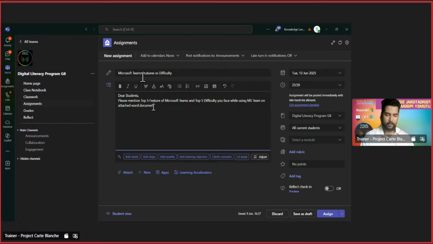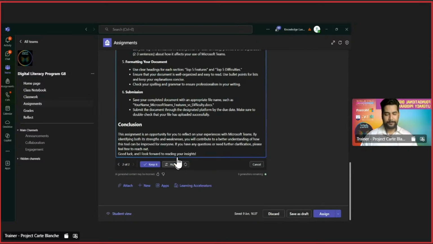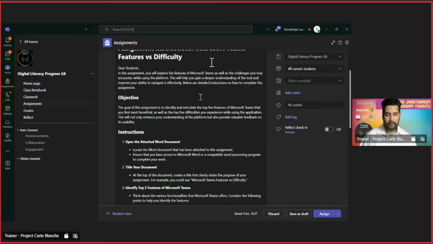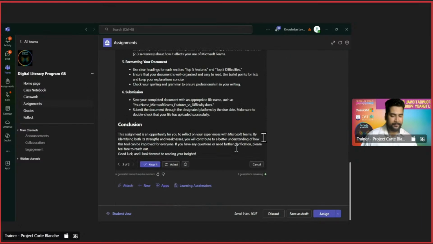Word document, right? Now, maybe I have to give them detailed information step by step on how they should do it. If I click on the add detail button here, what will happen? It will take my 1 to 3 paragraphs, try to understand what I wanted the student to do, and elaborate completely, right? You can see now how it has been done. Dear students, objective: the goal of the assignment is to identify and articulate the top five features of Microsoft Teams. Open the attached Word document, title your document, identify the topics. Everything is given.